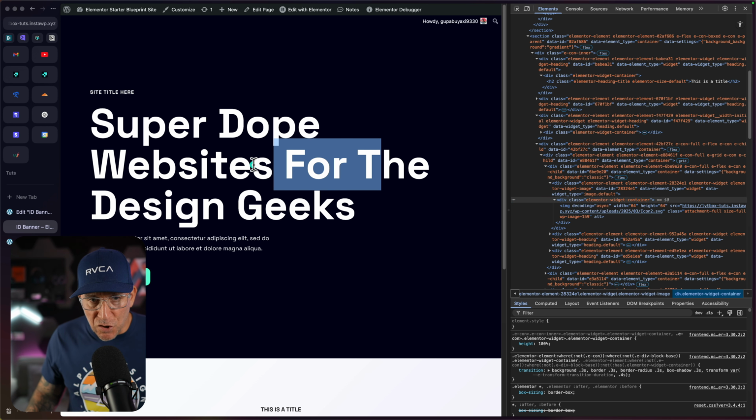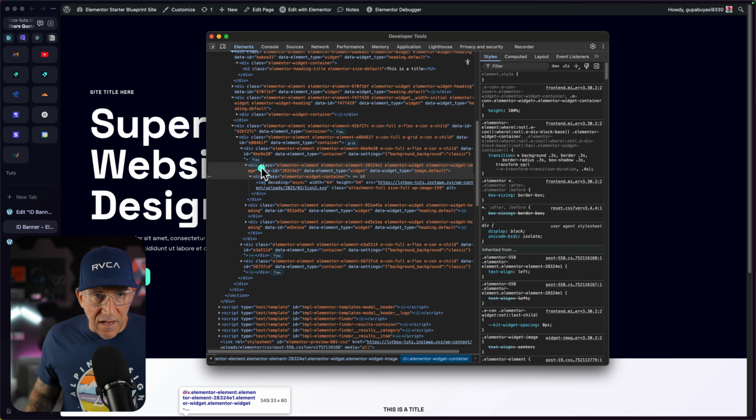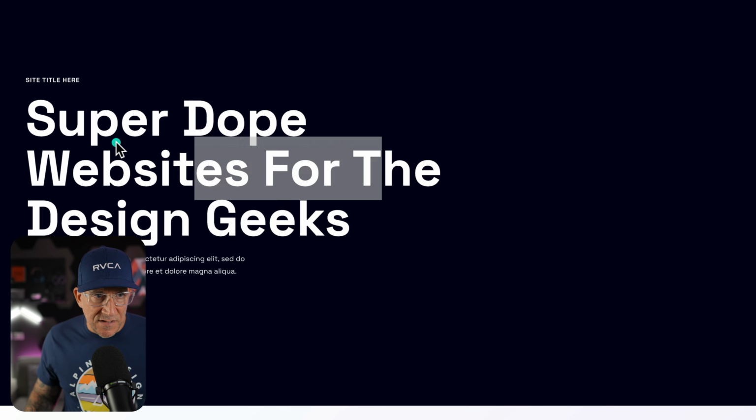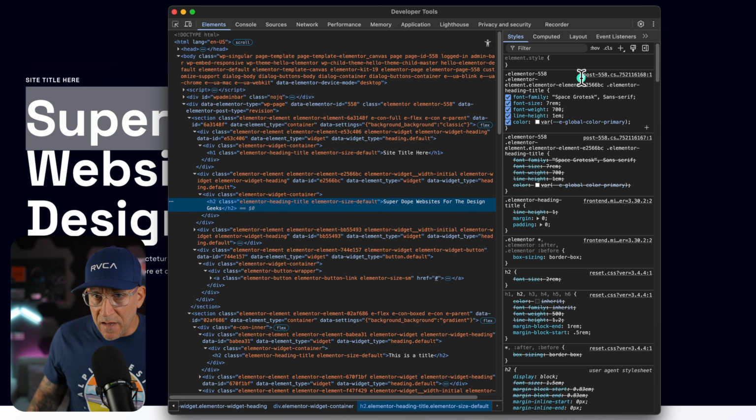Now let's take a look at the CSS with the classes, because this is where things start to get a bit more interesting. I'm going to go back over to my current editor, and let me detach this because it's just a lot easier for me to use with this floating. And I'm going to go into one of my elements. Let me actually look at my title here, and we're going to take a look.